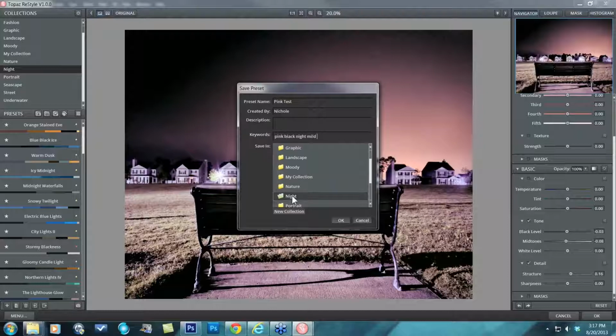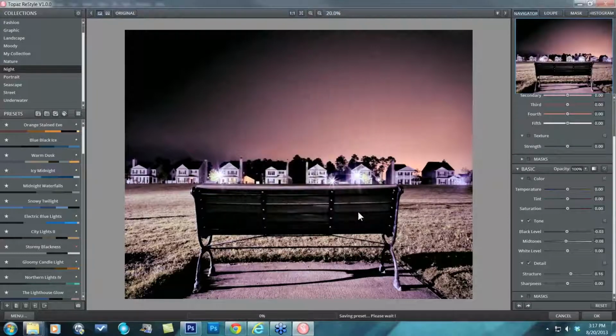And it's going to be saved in my night collection unless I change that. And I am going to change that to my collection because that'll make it easier for us to find here in just a second. And I'm going to press OK. Within our other programs, when you save a preset, it's going to save all of the slider values over on the right-hand side.